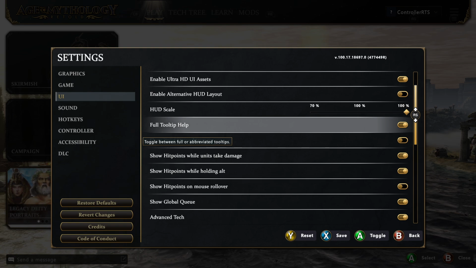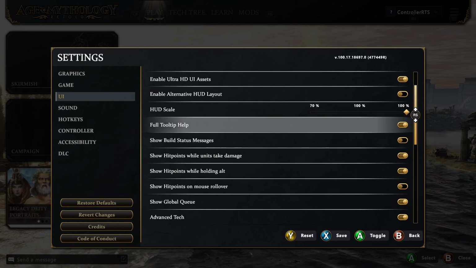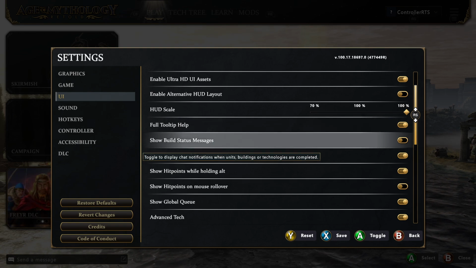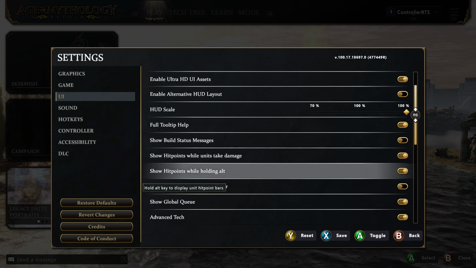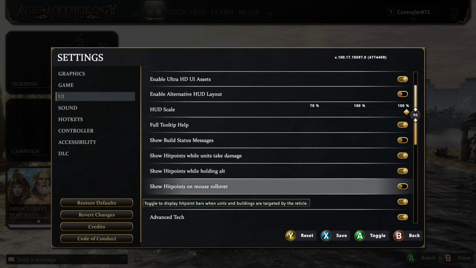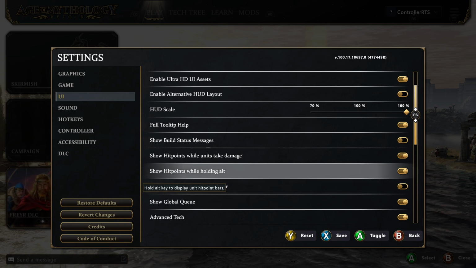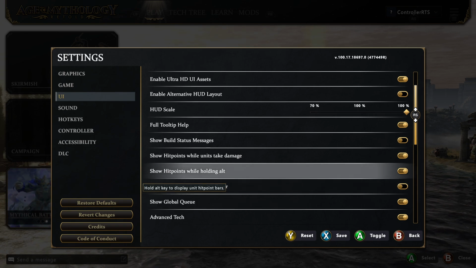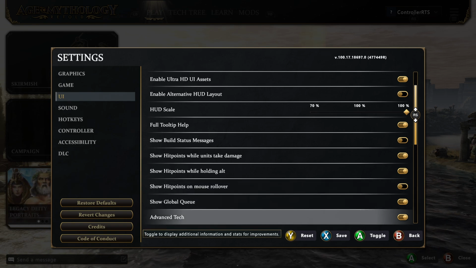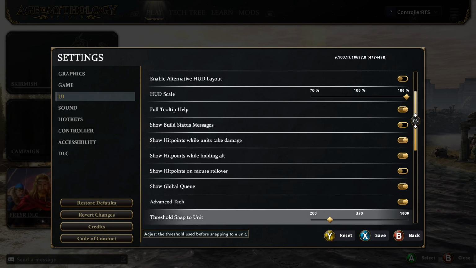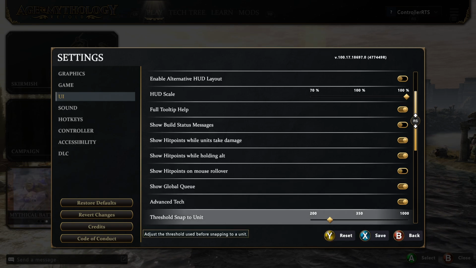So these are also going to be preference type things for full tooltip. Show build status messages, show hit points while units take damage, show hit points while holding Alt. Again, that's mouse and keyboard, but I assume there are certain buttons on the controller that count for these buttons, like Alt, and so it might matter. But for me, I just have a lot of these on the default settings.